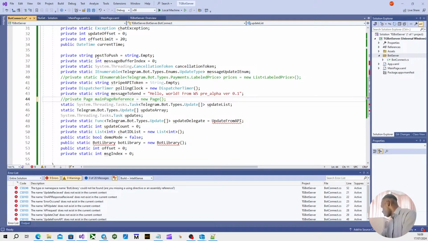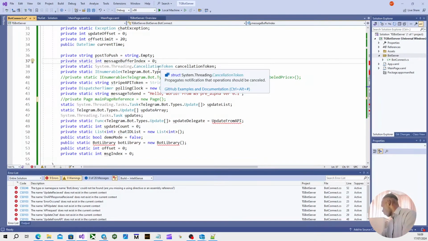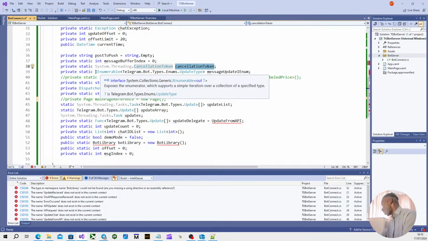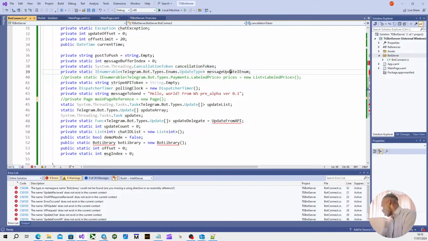So we have this variable, which is just a string, which you don't really need to worry about too much. Message buffer, this is for if you start to program your server. I have a cancellation token here declared. Telegram bot types enums, update types, message update enum, which you use if you want to create an enumerable list or collection of updates. You may or may not need that depending on the simplicity or complexity of your server. Obviously you want your Stripe API token, you probably want to store that as a string, but obviously security, so there are different ways you can apply security for your API token. This is just a welcome message I had, so I don't really need that.